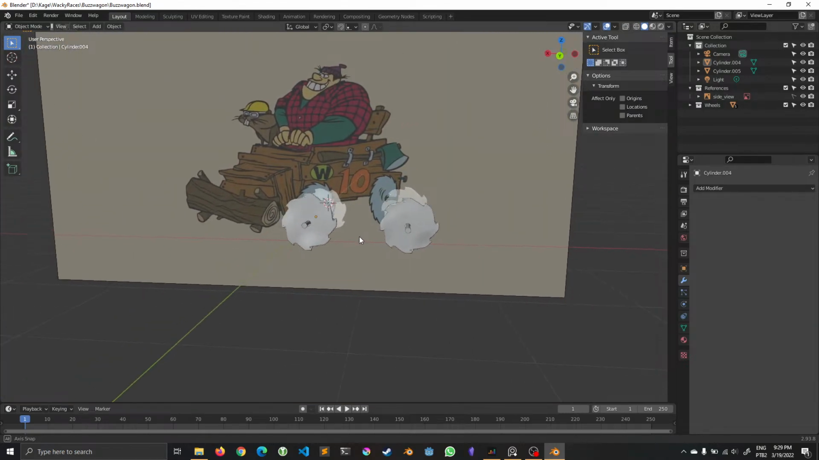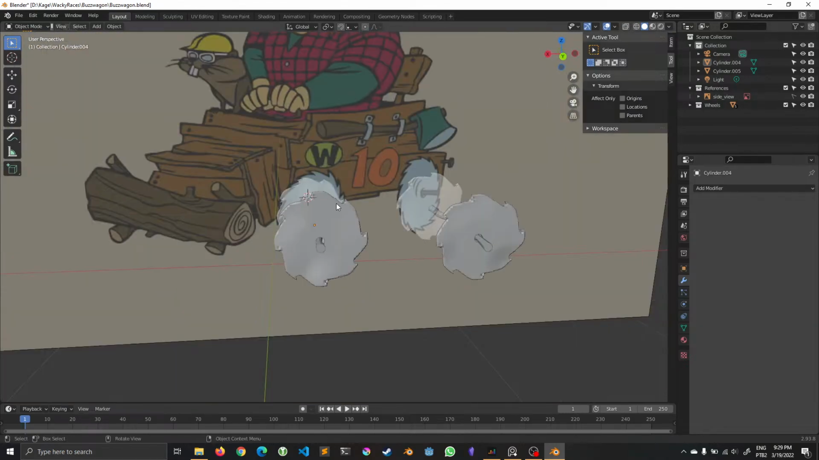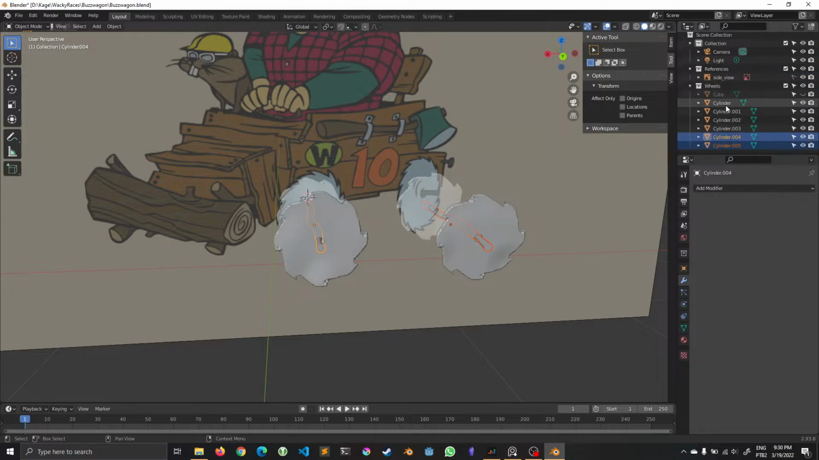Okay, so now we have our 4 wheels and our axis. And I'm going to move my cylinders to the wheels collection. And I'm going to rename them so I don't get lost. So I'm going to call this one front axis. This one is going to be the back axis.